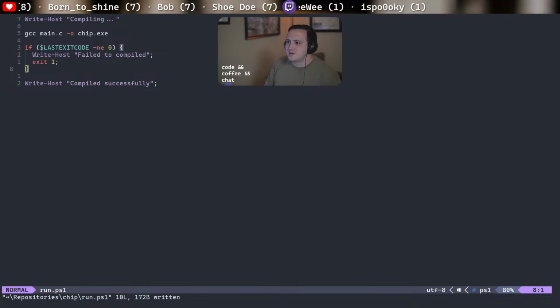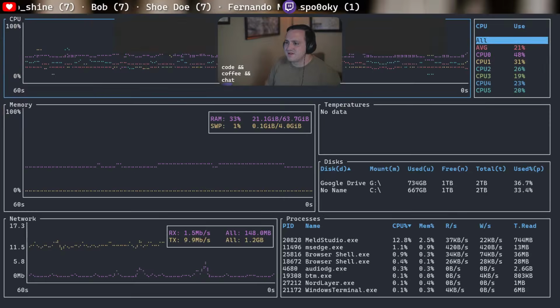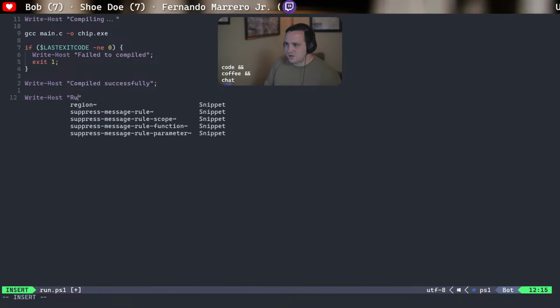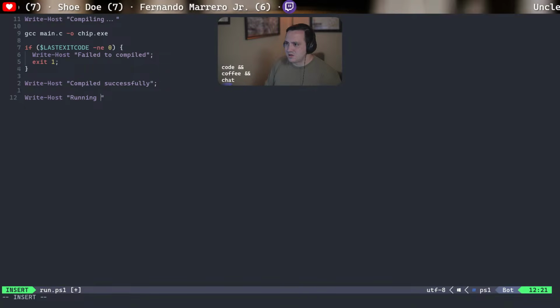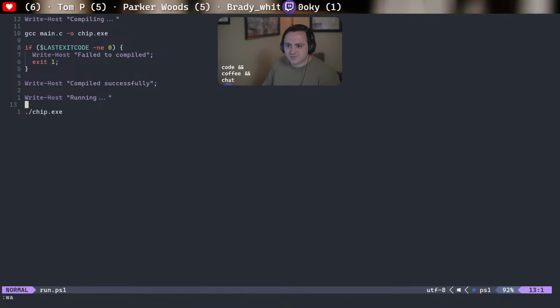Okay, and then compiled successfully, otherwise we'll print that it failed. And then I want to actually run it, right? Post running, and then we'll call chip.exe. Hopefully do something in there useful.